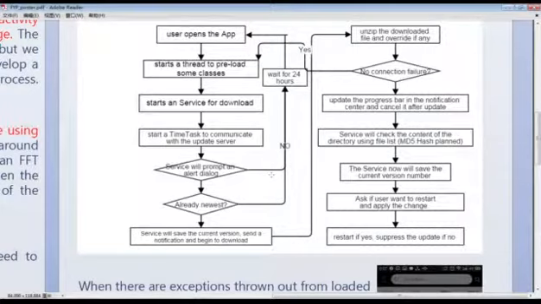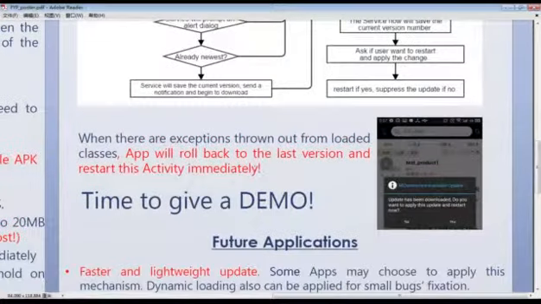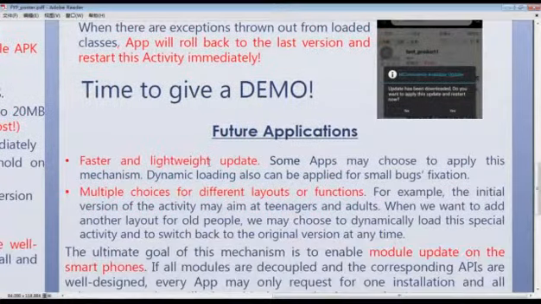Well, I think the most intuitive way to see how my apps work is to give a demo, and there is a demo session appended to the end of this presentation video. Now we just skip this part and let's talk about the future applications of my method.